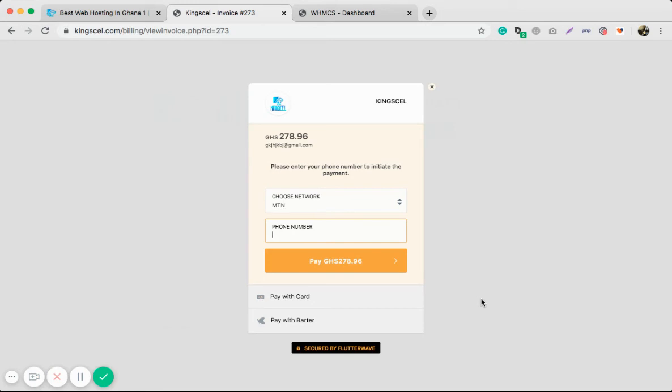The moment you are done, everything is automated. The payment is reflected automatically, instantly, and your account is created instantly with no delays. You enter your mobile money account information, and then you proceed. In less than 1 minute, your account is going to be set up, because everything is automated here at KINGSCEL.